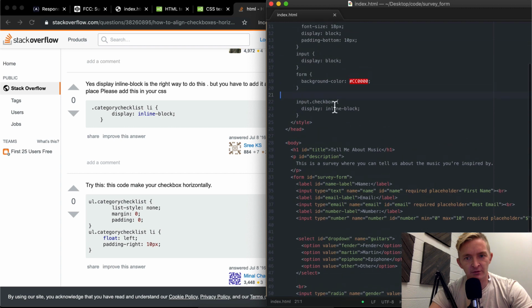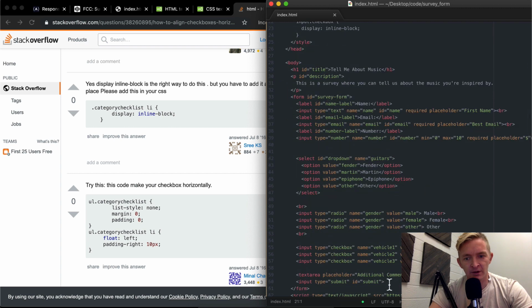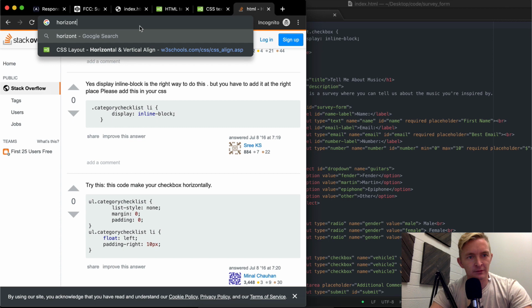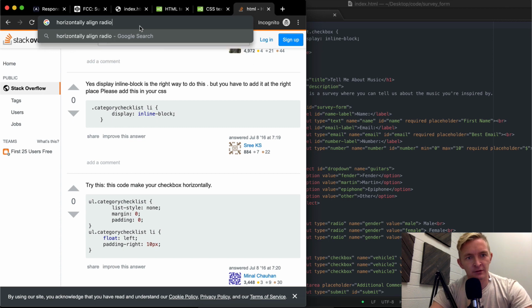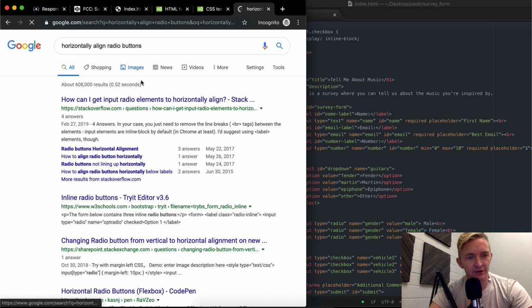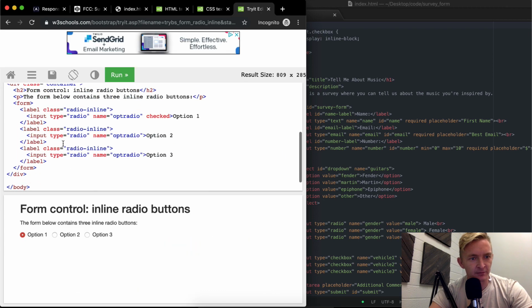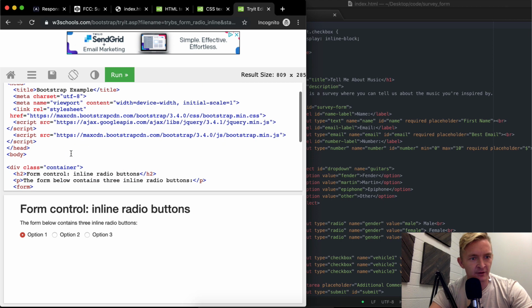Checkbox. Well, I could do it based on the type. Let's move on to trying to do it with the radio buttons. Inline radio buttons, that's what we want. Type radio, opt radio.